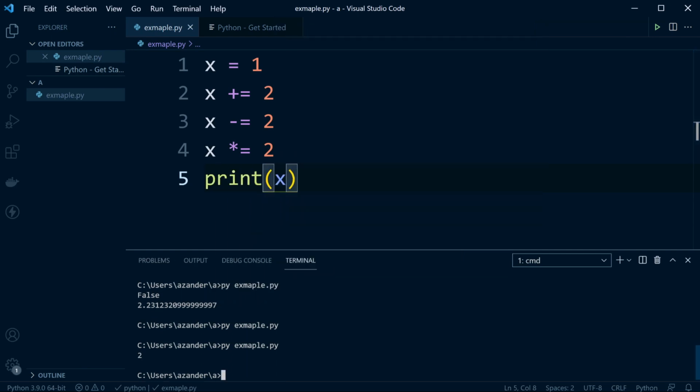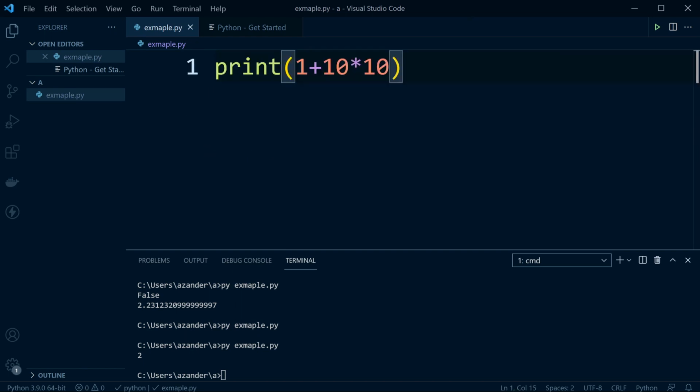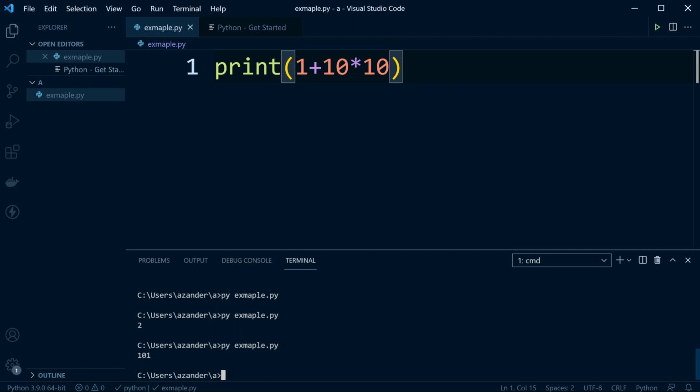There we go. As your calculations scale in complexity, we need to understand a little bit more about how Python deals with calculations. And here we're going to talk a little bit about order of operations. So what do I mean by order of operation? Well, take this example here, this calculation, 1 plus 10 times 11. You might imagine this is going to print out, for example, 110, but it doesn't. It prints out 101.